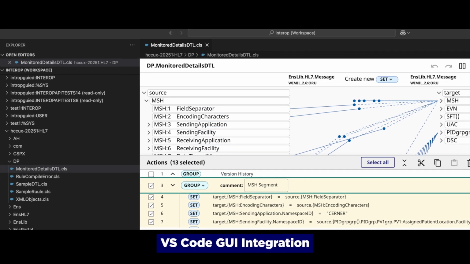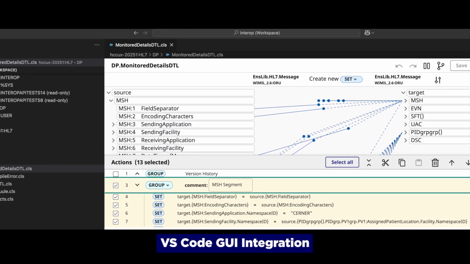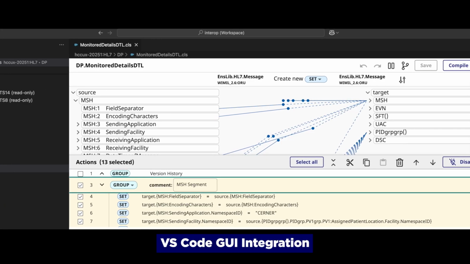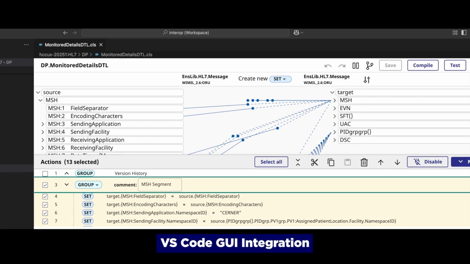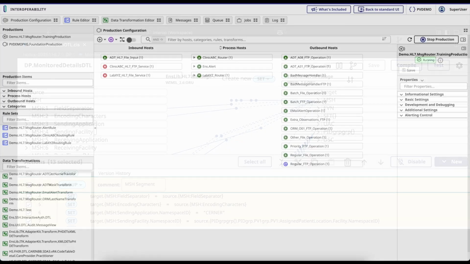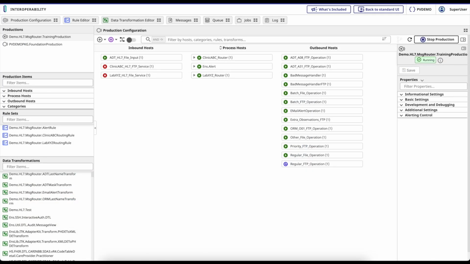Note that VS Code continues to offer the new embedded GUI for DTL and Rule Editor. Now let's look at other new and improved functionalities that come with this experience. Productions consist of many elements, including hosts, interface logic, and data transformations, to name a few, and these can be difficult to navigate. Leverage these new advanced navigation functionalities to improve your workflow and productivity.